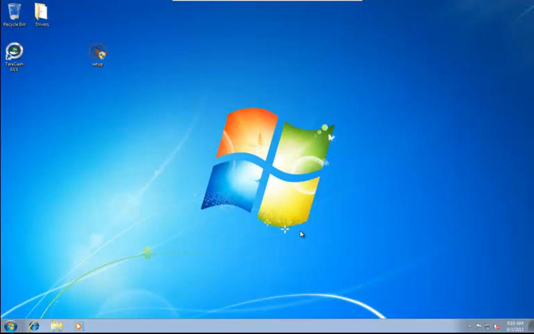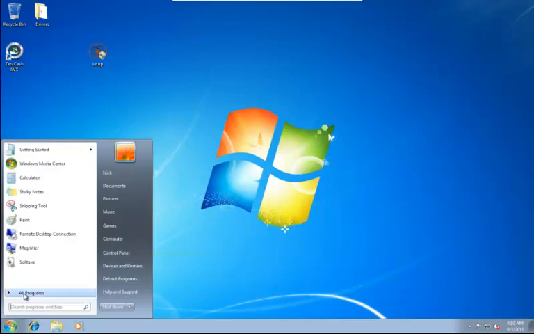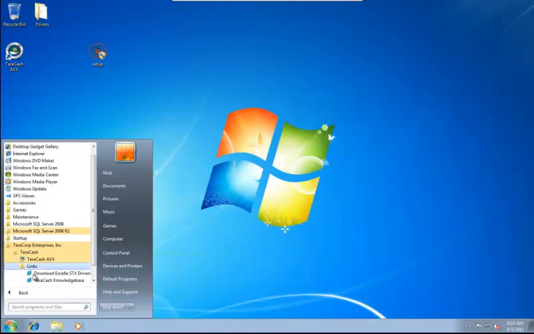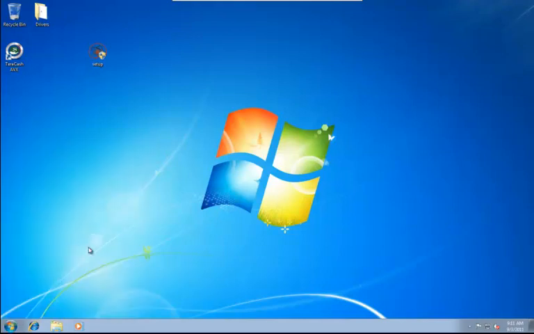So we're going to access that by clicking on our Windows Start menu, going to our All Programs, and then in your list you'll see TerraCorp Enterprises folder icon. You'll open that. Under that you've got TeraCash, and then under that you have links. So let's expand the links, and you'll see the first one is download Excella STX drivers. So we're going to click on that link, and that's going to open up a browser and start the download.